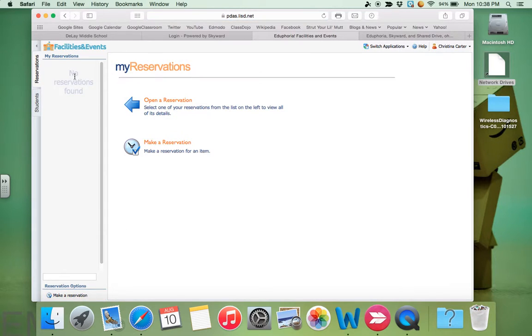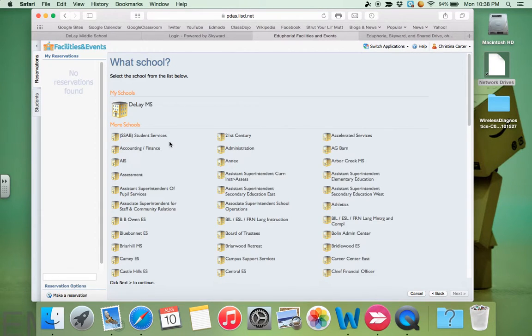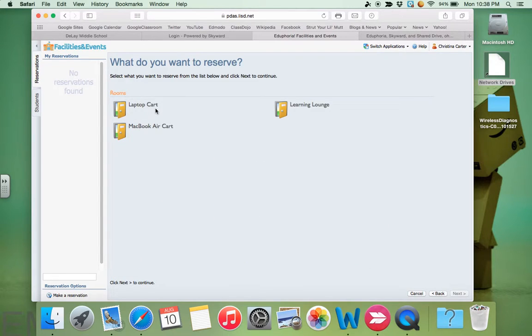If you have a reservation already made, it'll show up on the side, on this left-hand side, sorry. So we're going to pretend like I need to make a reservation. You're going to click Make a Reservation, and we are at Delay Middle School. These are the options that you can have. If you're an ELA teacher and you want to have access to the Learning Lounge, which are the couches outside of the library, then you would go here, click it, and make your reservation.